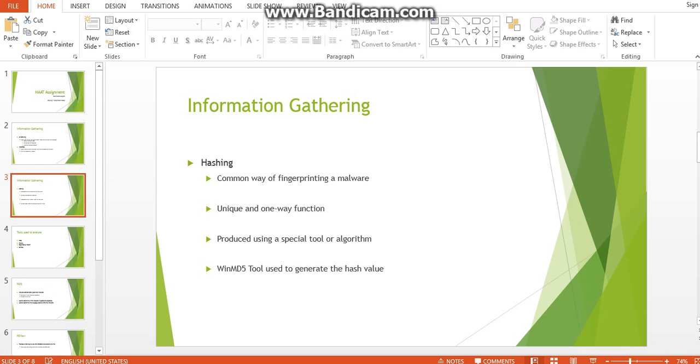Hashing is a common way of fingerprinting a malware. It is a unique, one-way function, and is also produced using a special tool or algorithm. Windows MD5 is the tool that I'll be using here to generate the hash value of the malware.